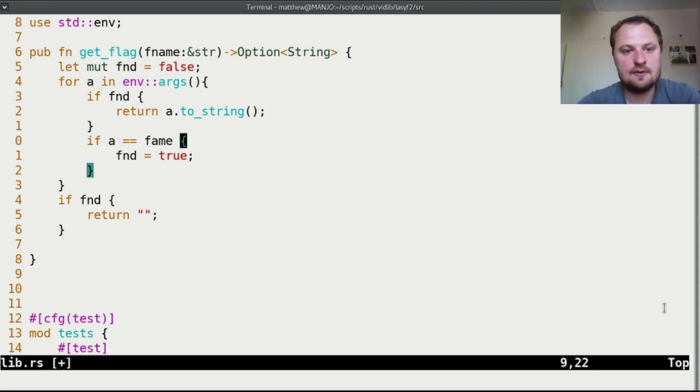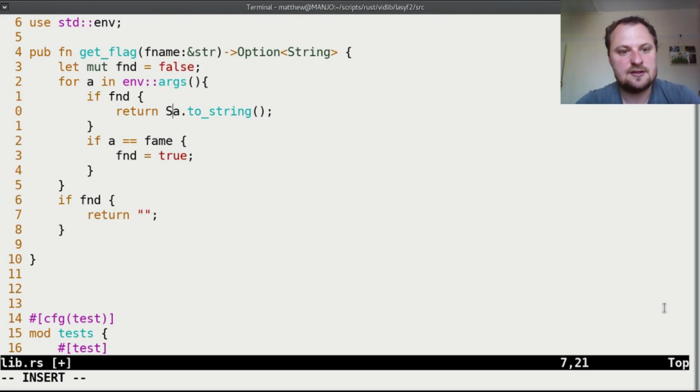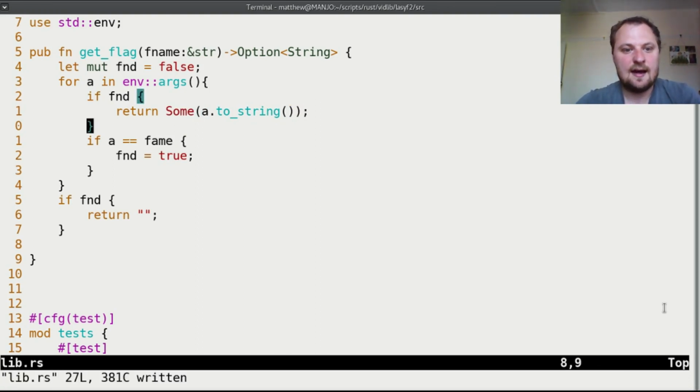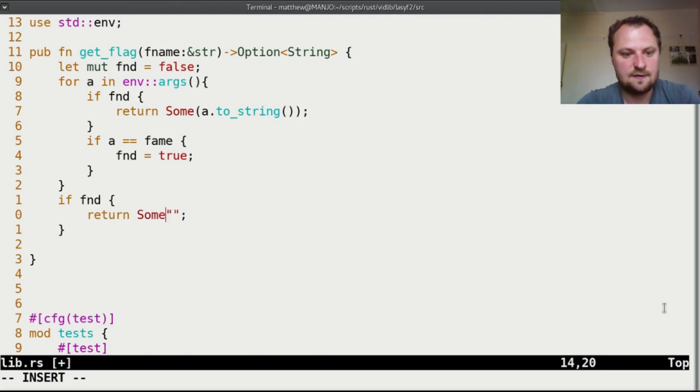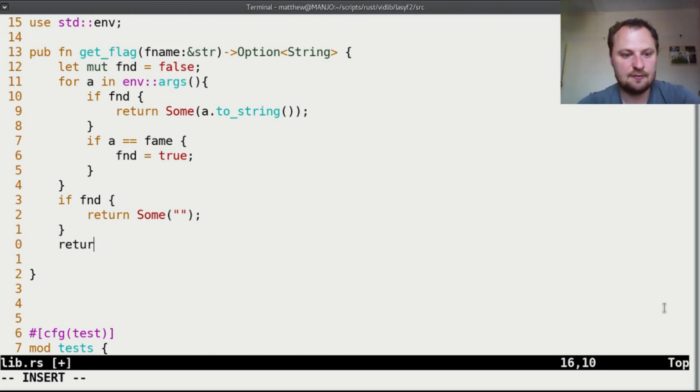So we can no longer return a to_string. We now need to return Some, which is in the global scope for reasons that make it much more practical. And here we will return a Some, as in it was found, but it's empty. And lastly, we can return None.